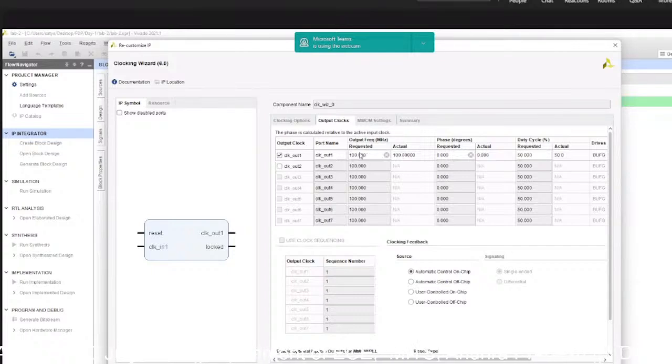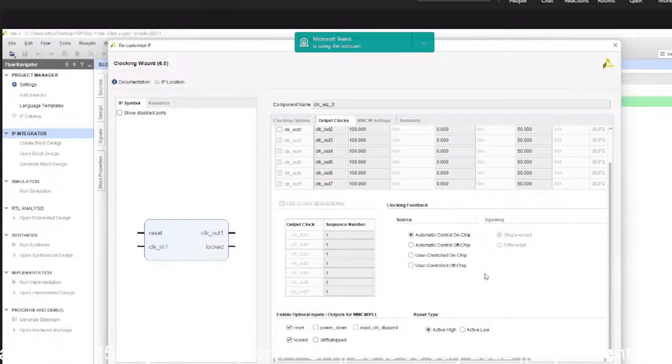And here you see the requested clock frequency. You can give any desired frequency. Maybe I will use 50 megahertz. You can use any other frequency of your choice, either a reduced or an increased frequency with respect to 100 megahertz. The duty cycle of the clock by default is 50%, so I'm not changing that. The remaining options I'm leaving as default, and I'm clicking on OK.